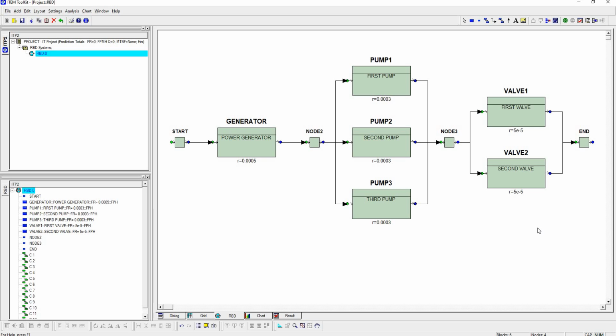Now we have completed our data entry for all the blocks in our system. We are ready to run the analysis and look at some results. Before we do that, let's look at this very simple case of one generator in series, with 3 pumps in parallel and 2 valves in parallel. Just by looking at our system arrangement, we can determine the different ways our system could become unavailable. We can deduce that there will be 3 different ways our system could fail.